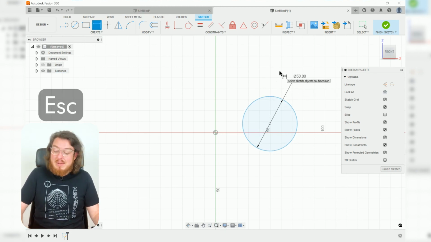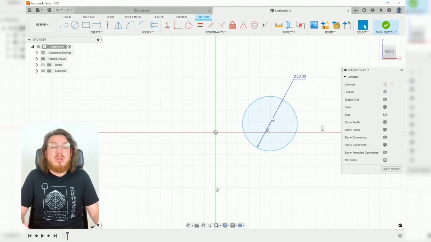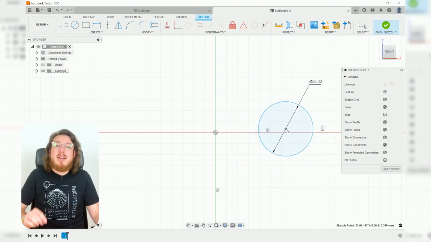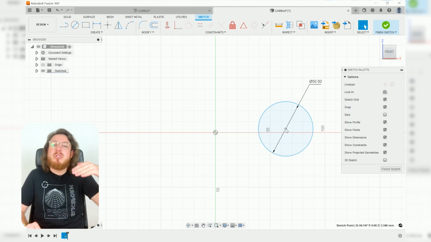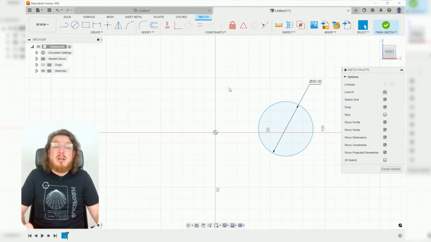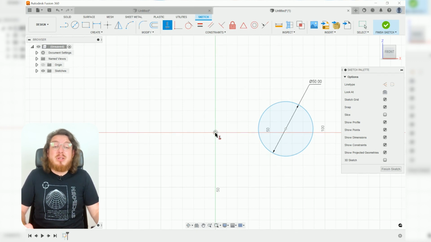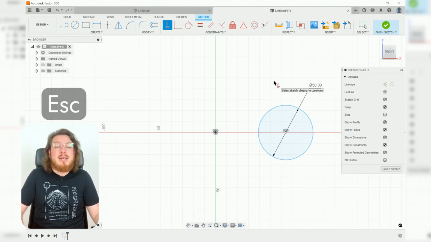I'm going to hit Escape to get rid of our dimension tool, and now I'm going to use my horizontal and vertical constraint, because right now the center of my circle can move up, down, left, right, anywhere it wants. And I want to limit that so it can only move horizontally to the origin. So I'm going to click our horizontal vertical constraint. This is the first one in the list. I'm then going to click the origin and then the center of our circle and then hit Escape.